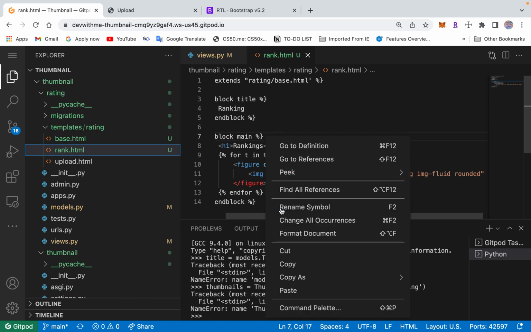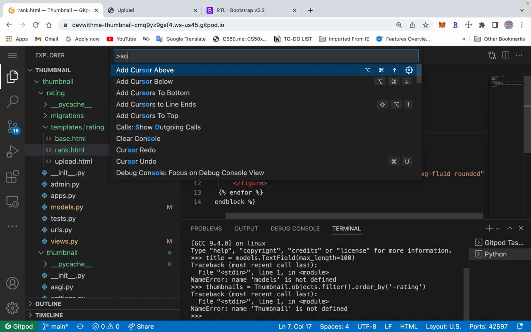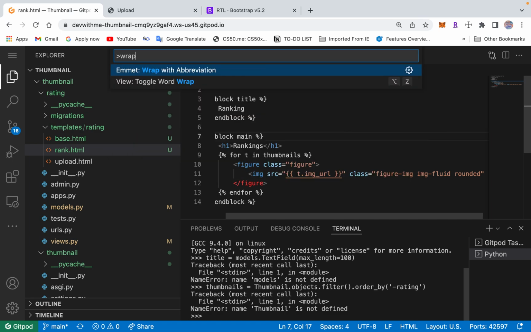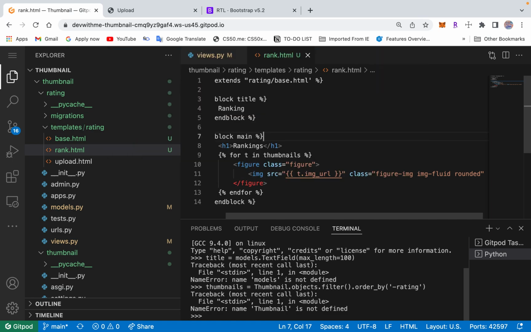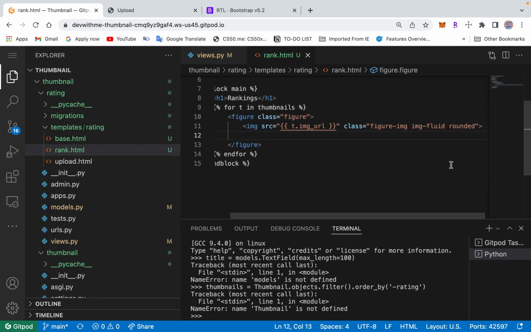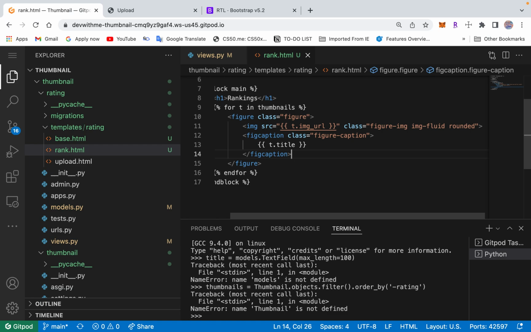God, I can't do self-wrap. Yeah, whatever. Alright, rounded like that. Usually you want to have an alt in case any of your users are using a screen reader, or the image is not loading correctly, but we're just gonna skip that for now. Figure caption, and then here say t.title.